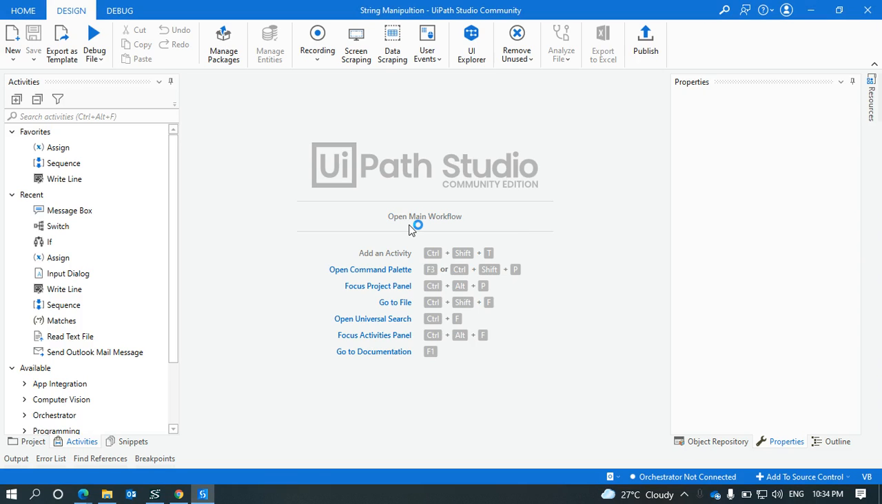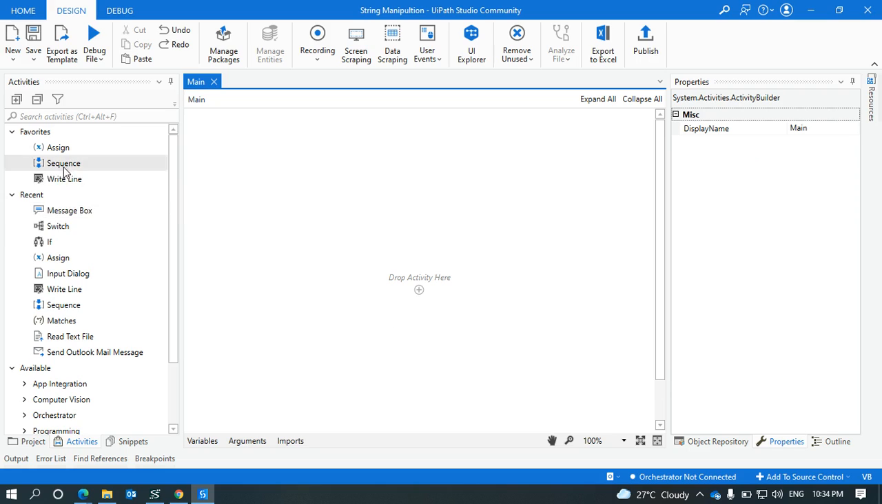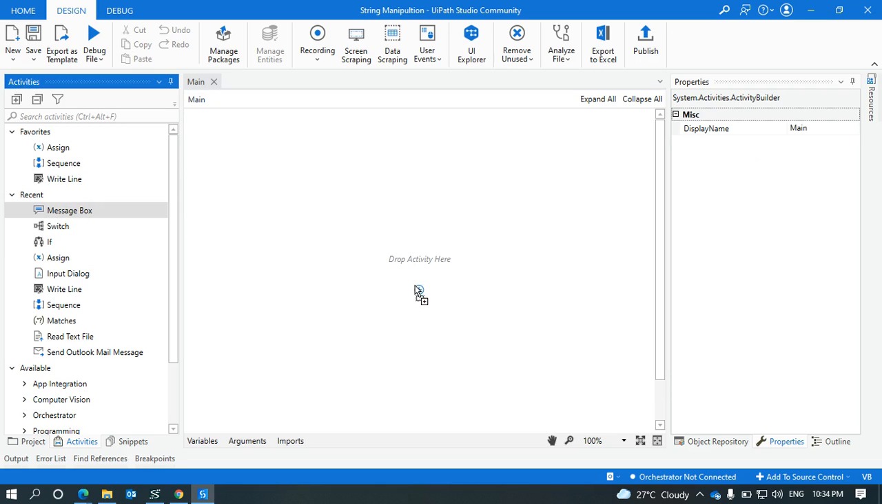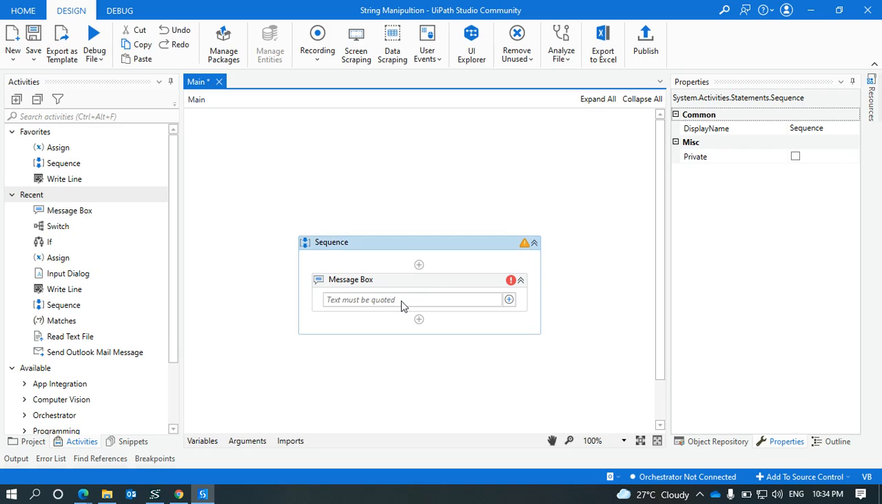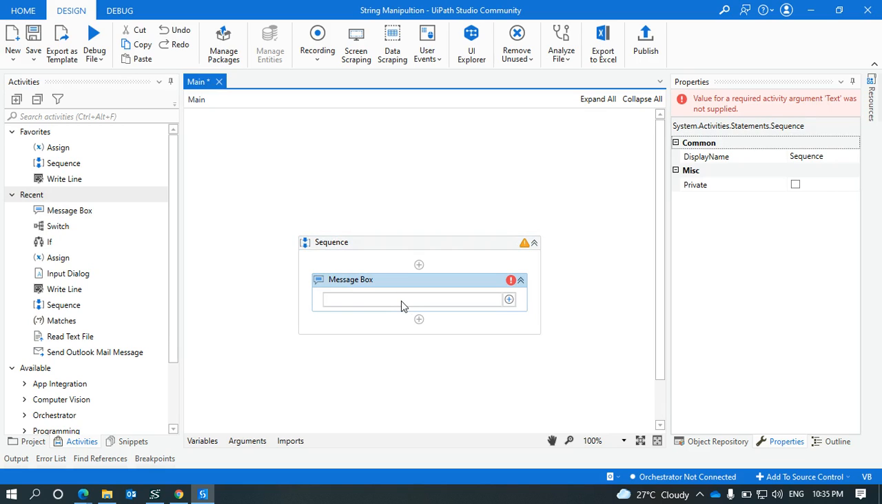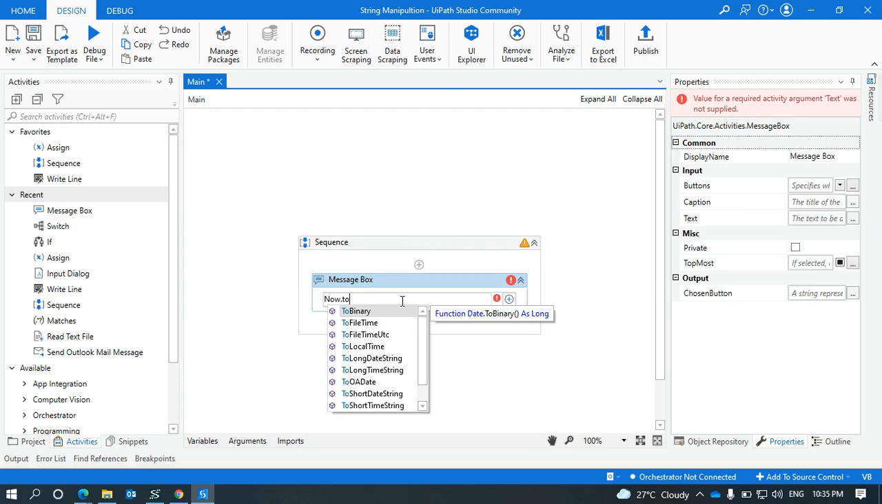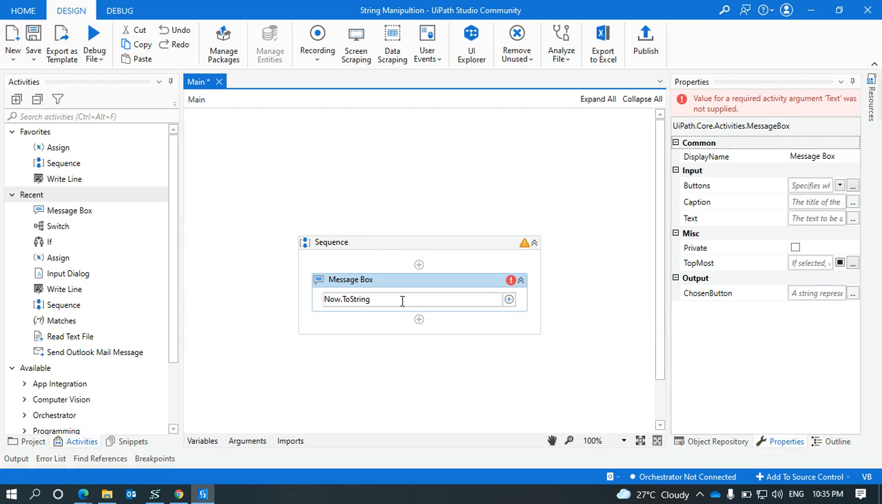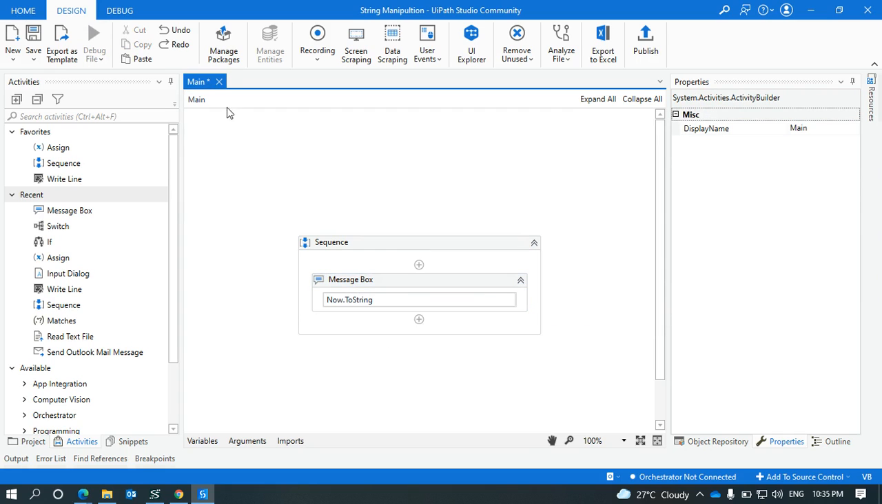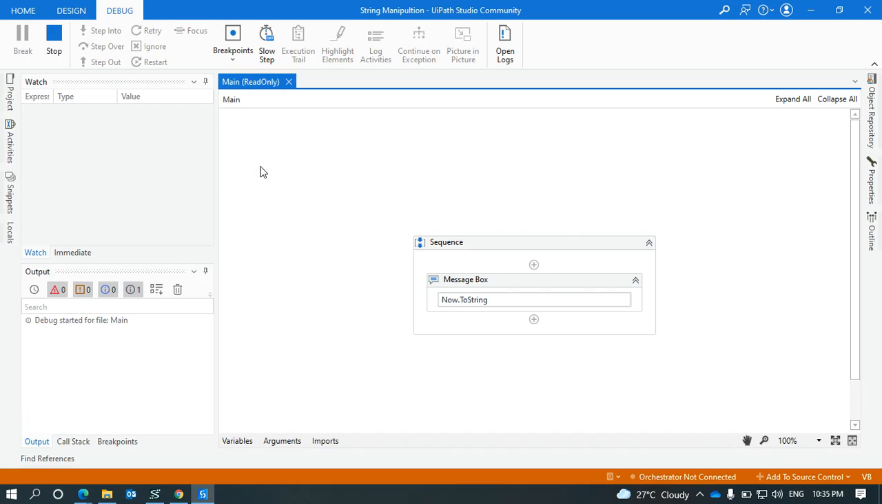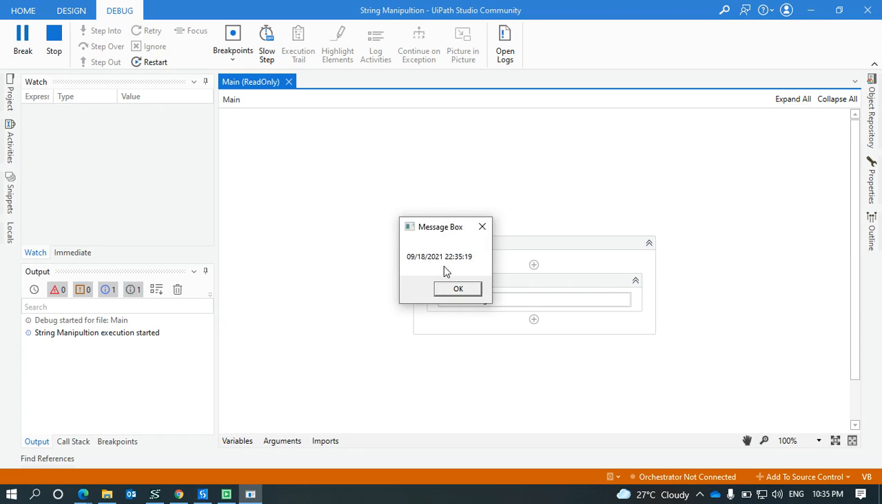UiPath follows VB.NET format. So let's take a message box. If I want to display today's date, I just need to put Now.ToString. What does it do? Now normally gives the output of today's date and time in seconds and milliseconds format. So you can see it is giving today's date and today's time.